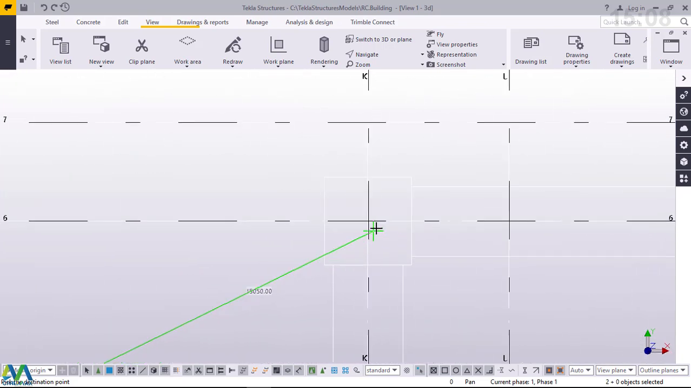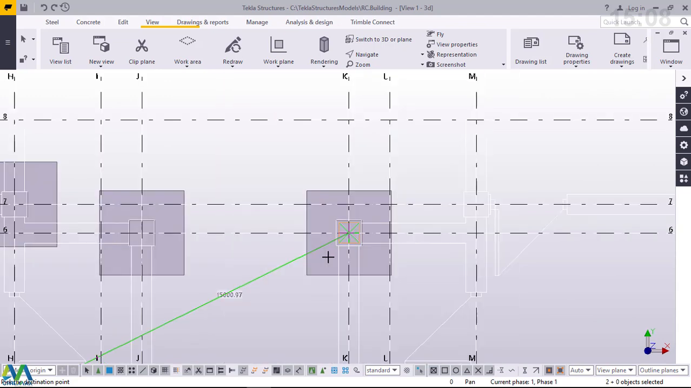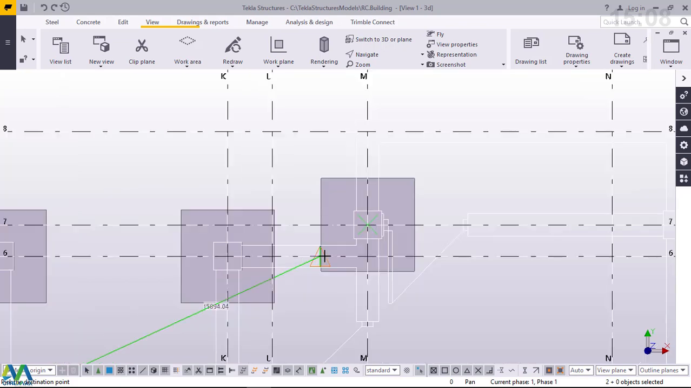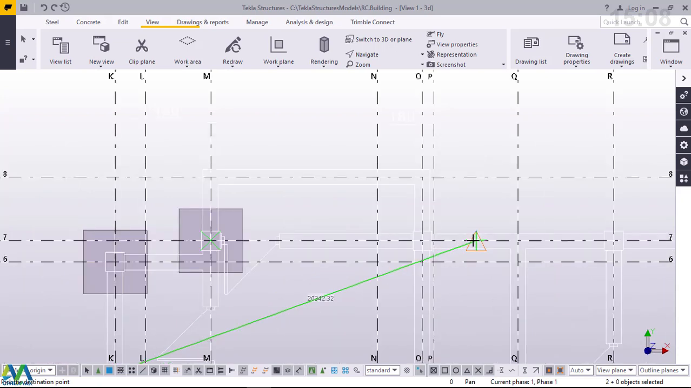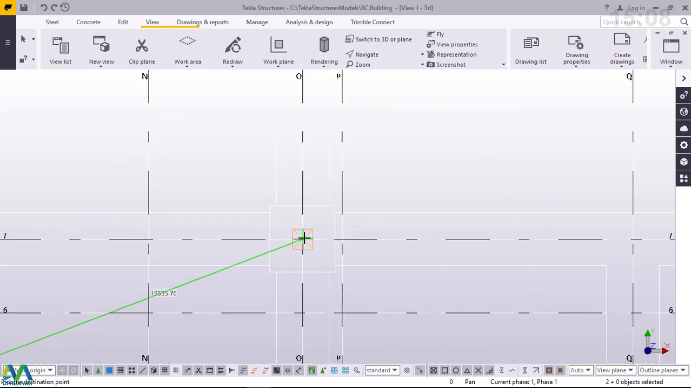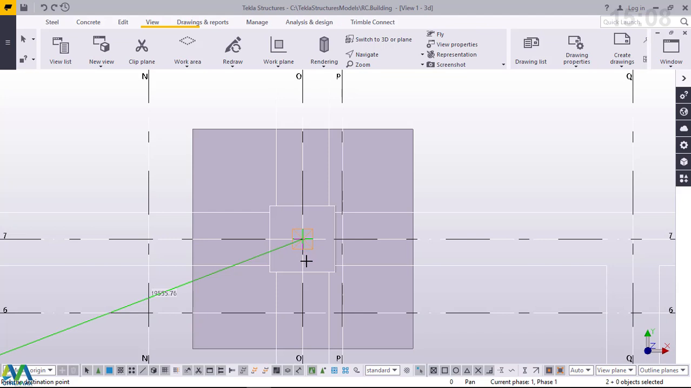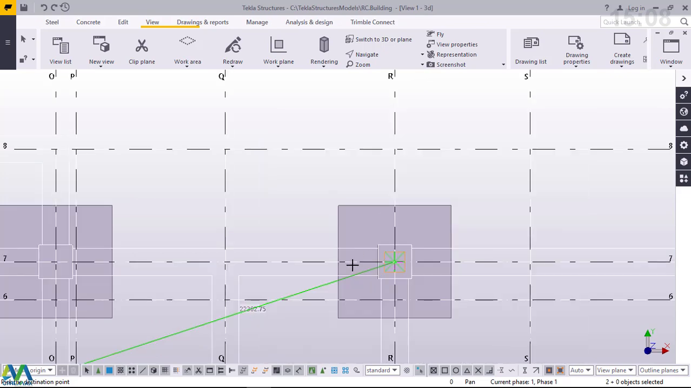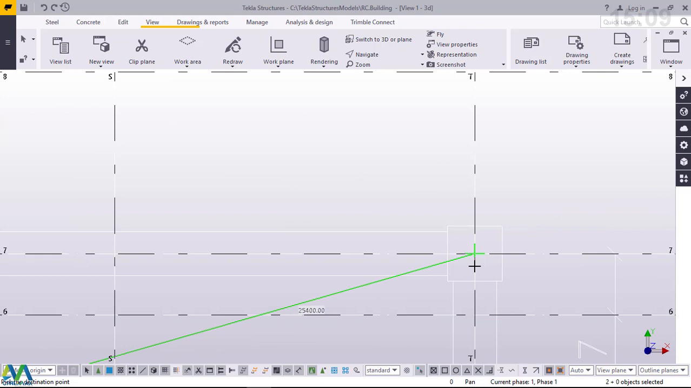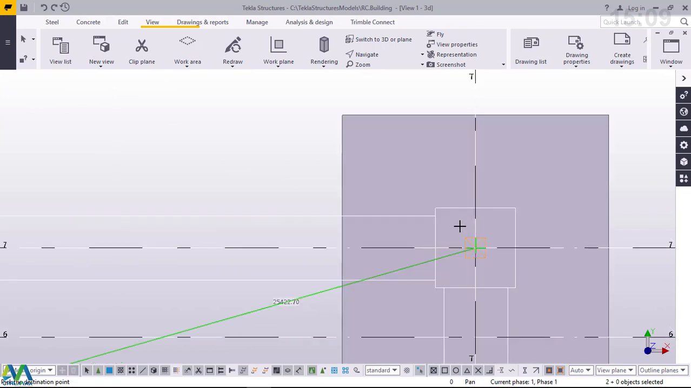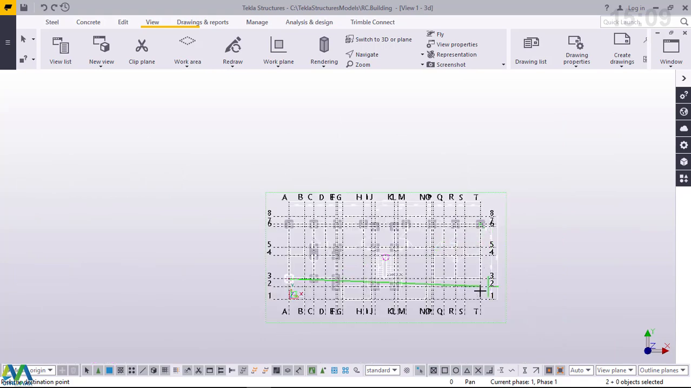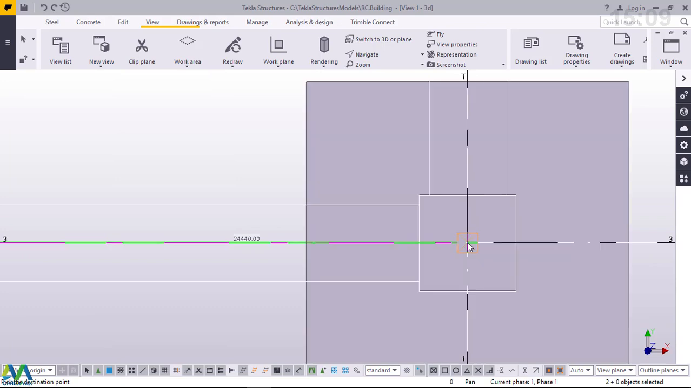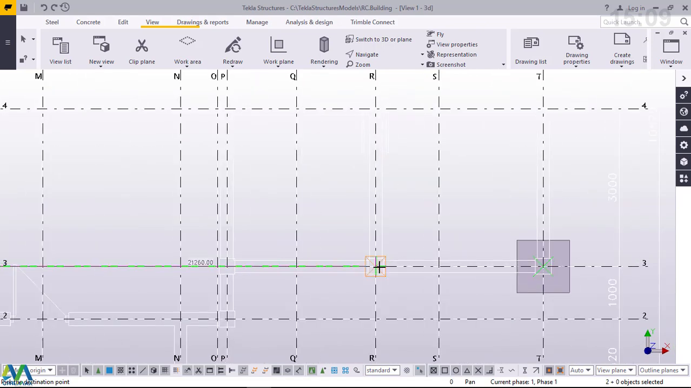Then I'll snap another one here. Then I'll snap another one here. Go all the way and place another one here. Place another one here. Yeah, zoom out and place another one here. Just zoom out here. Just zoom out and bring another one here.